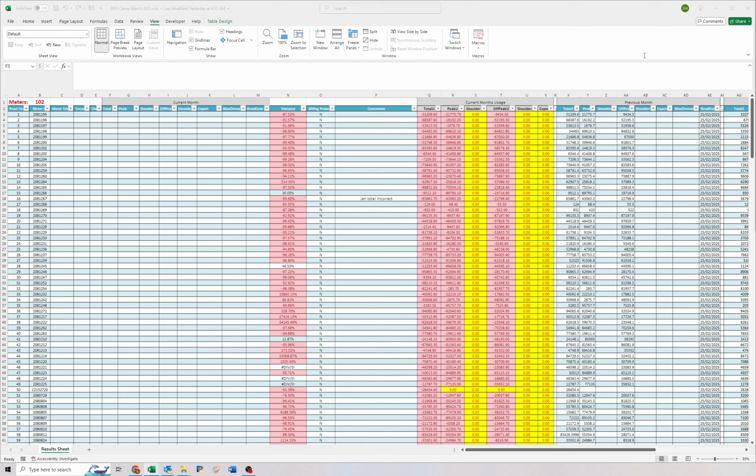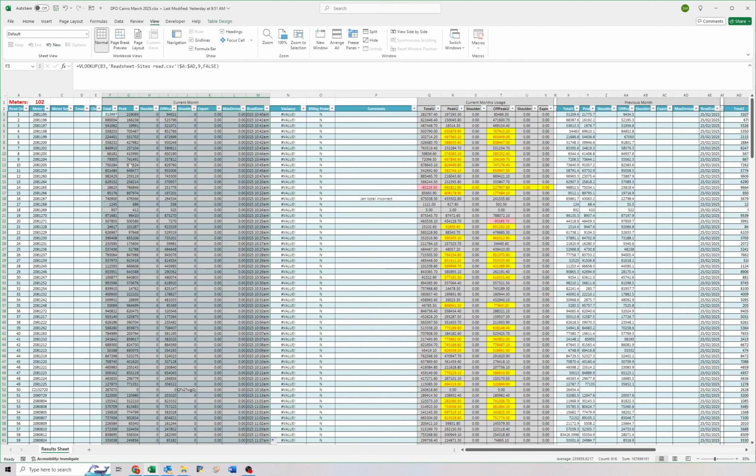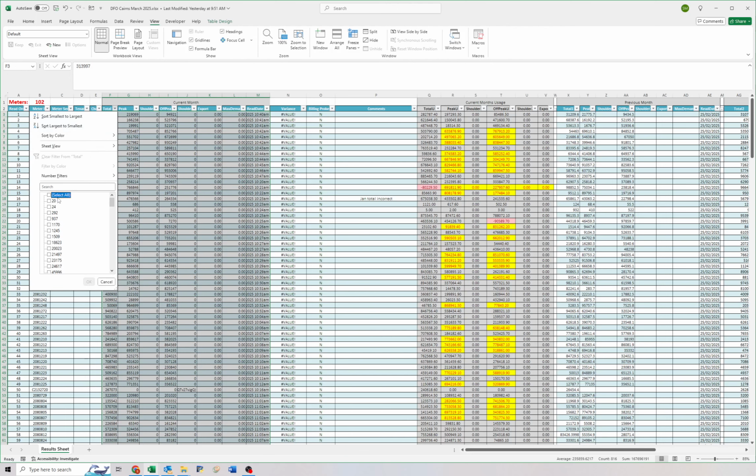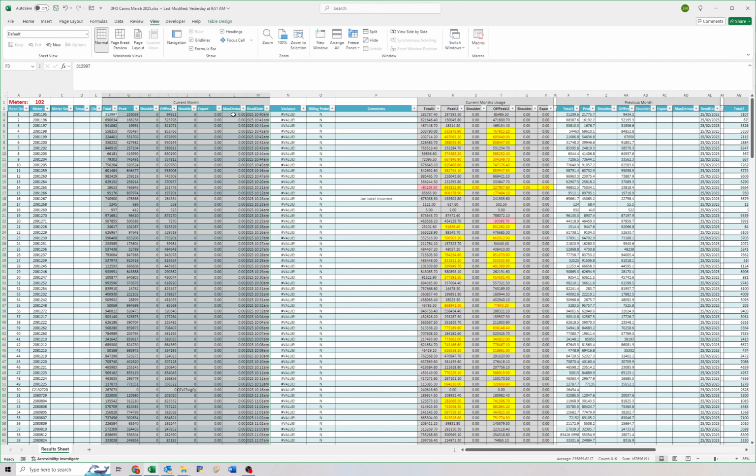Read sheets. Get the read sheet one. Obviously, again, you don't need to do this. You just use your Stream Deck. Copy, paste. Alright, no zeros, no NAs. Look at that. How good is that?